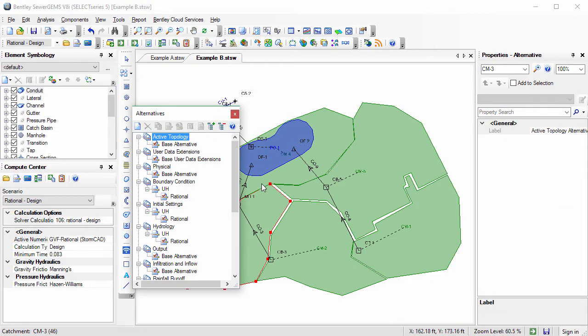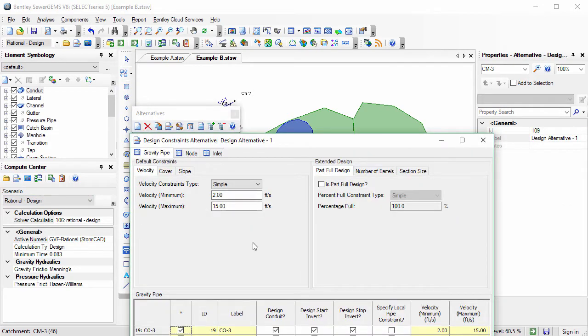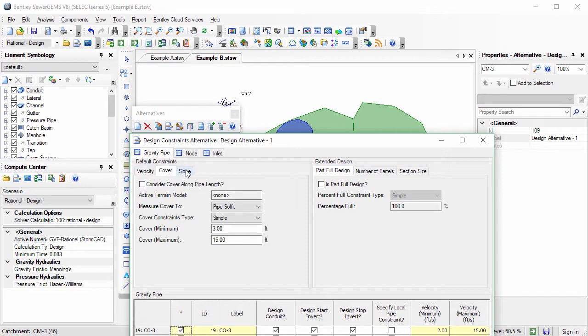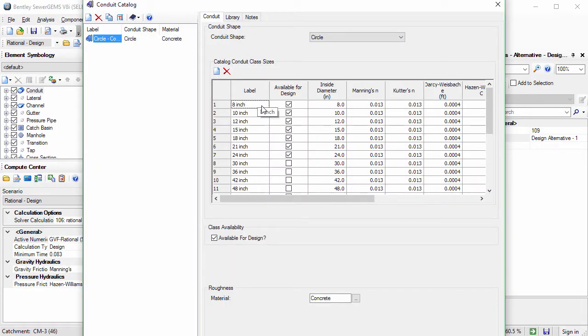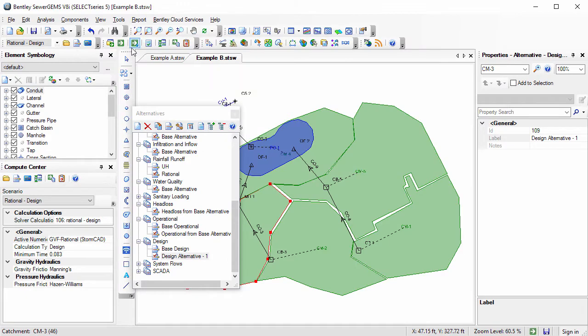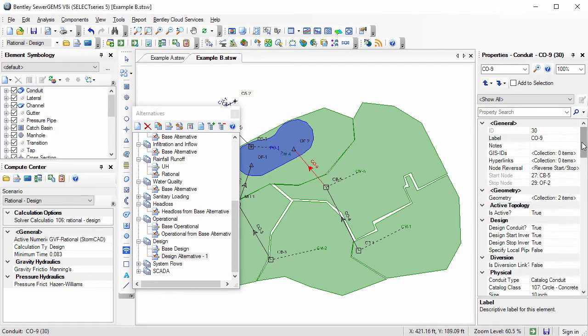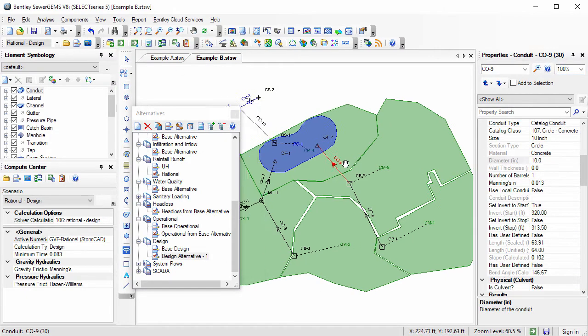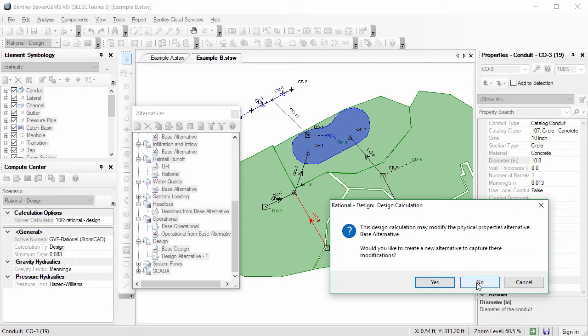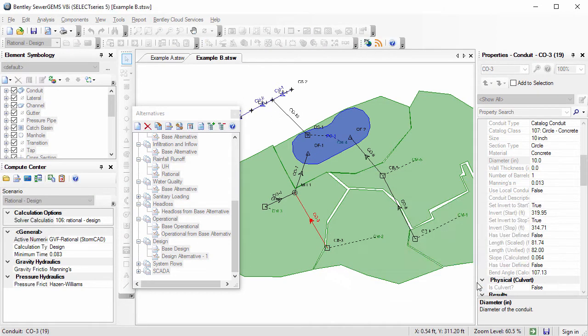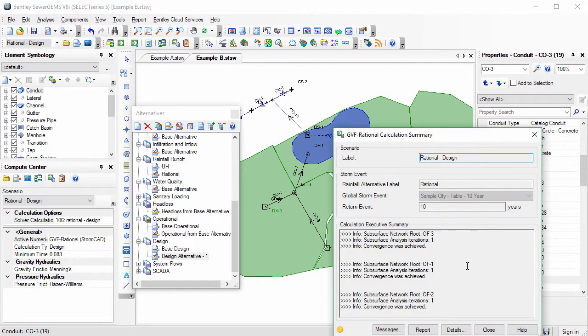We can also take a look here at the design constraints. So we can see there's velocity, cover, and slope constraints. And if we look at the conduit catalog, we can see that there's several pipe sizes available. Initially we can see in the conduit properties that we have a size of 10 inches for everything. But if we go ahead and do Calculate, and I'm going to choose No when asked to create a new alternative, that will go through the automated design routine and size the pipes and inverts accordingly.